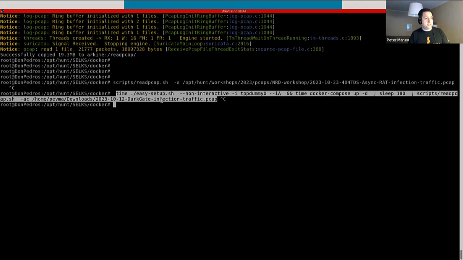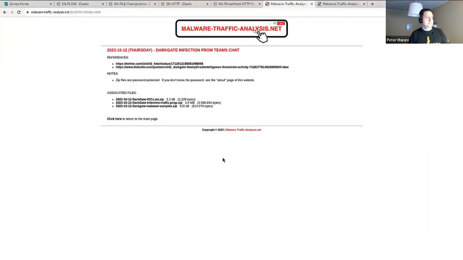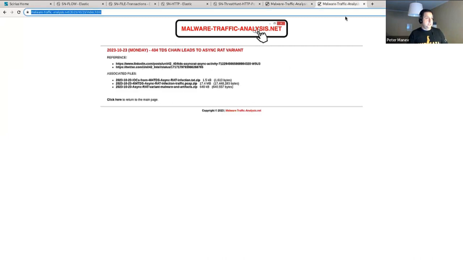And basically I run two PCAPs in here. So that's all I did. So the first, I'm gonna zoom in here. The first PCAP that I've run is from the 12th of October this year, and kudos and thank you to Malware Traffic Analysis Net. It's actually a public PCAP. And the second one that I've run is even 3 days old, actually. It was from the 23rd of October.